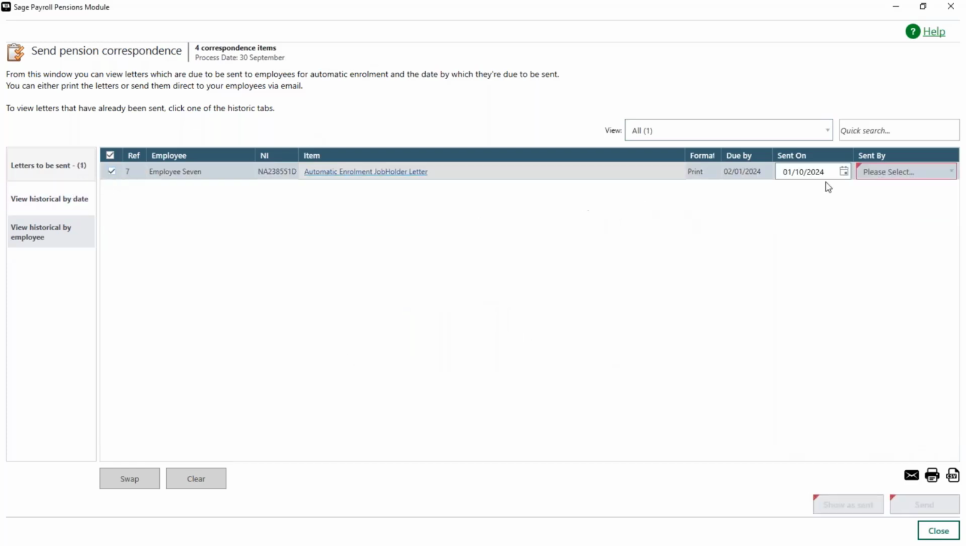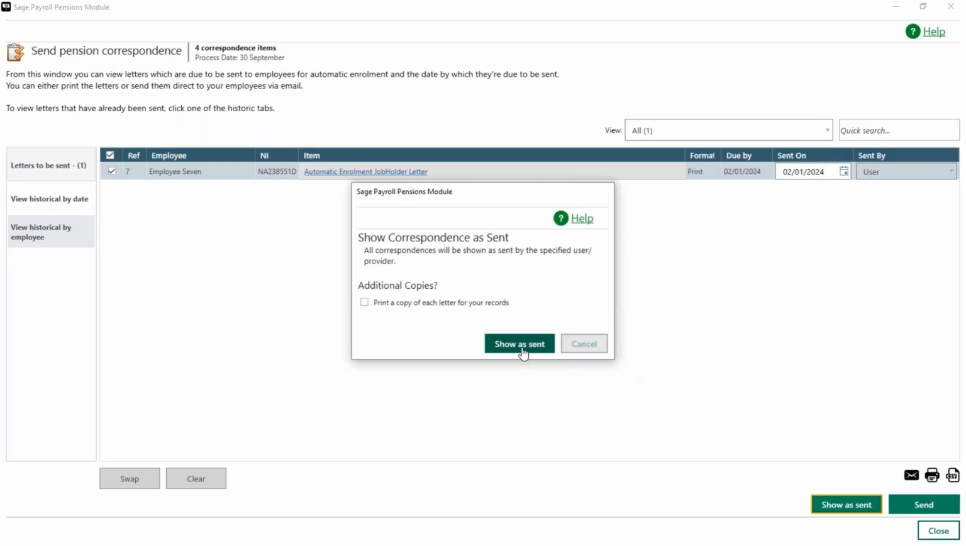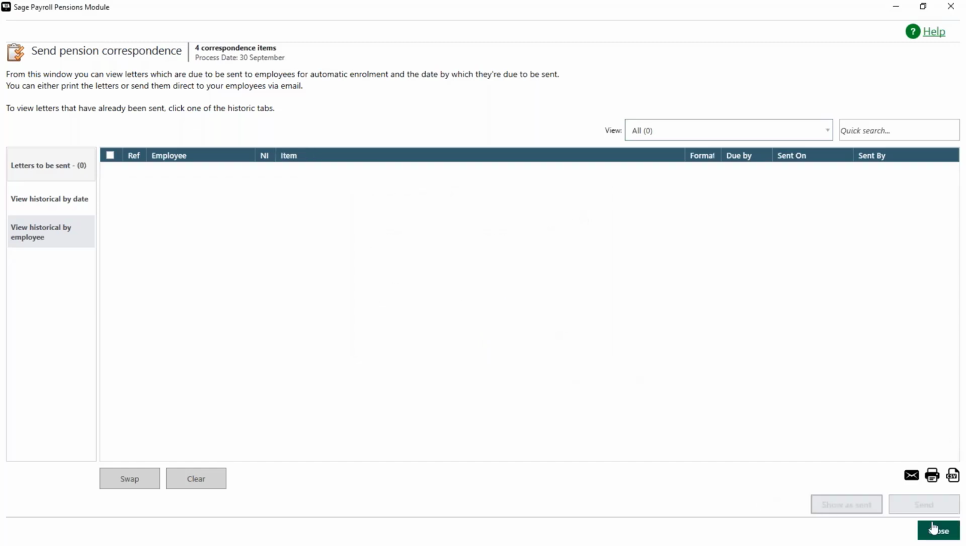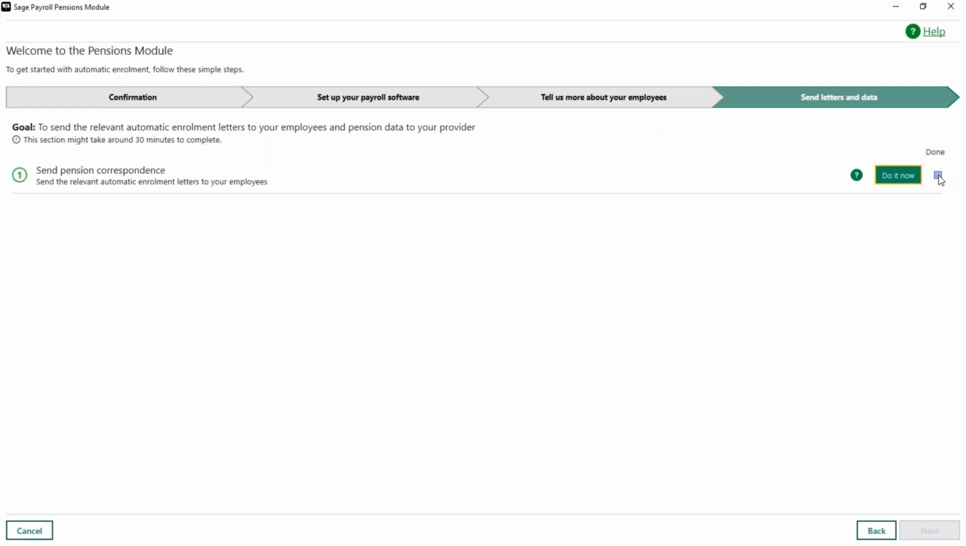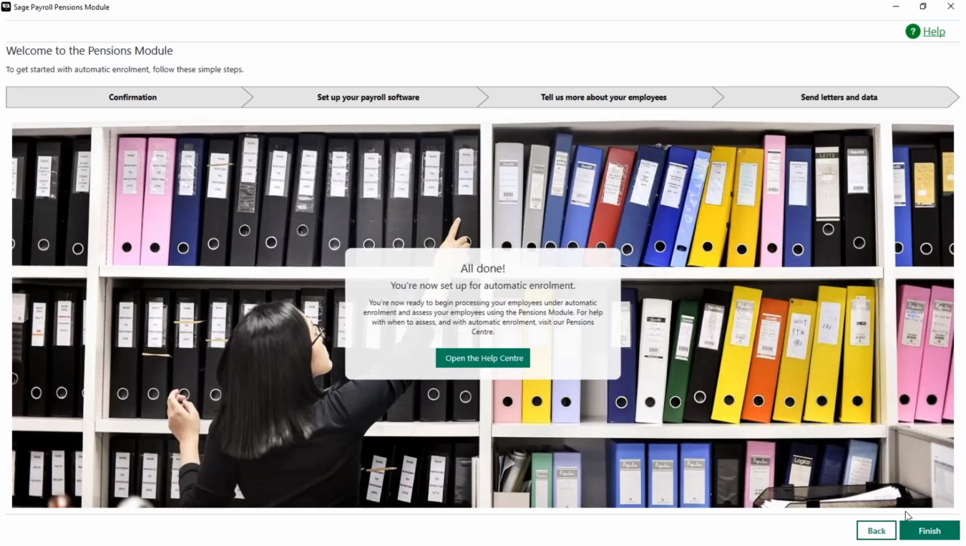And I had another employee who was auto-enrolled on a slightly different date. So we'll put the sent on date to be their enrolment date as well. And we'll show that one as sent. So now there are no further pending letters. I can close out of this screen. I can tick the box to say that we're done. And then we are now set up for auto-enrollment.